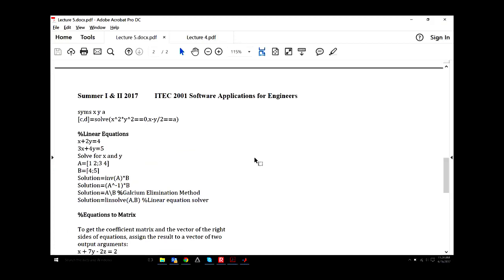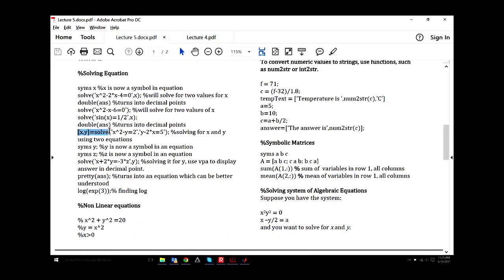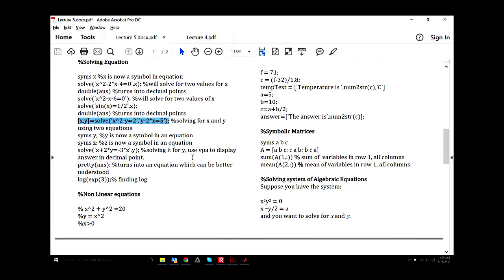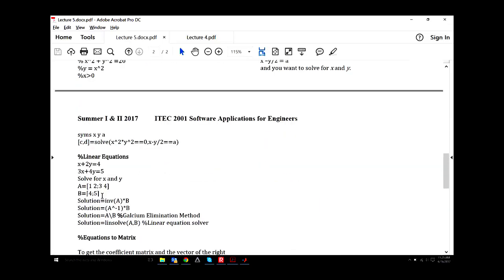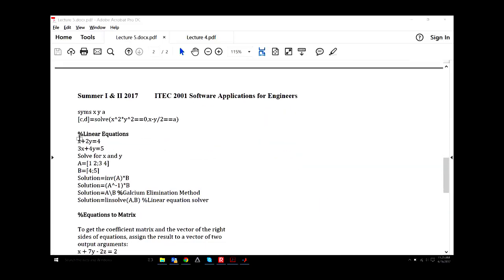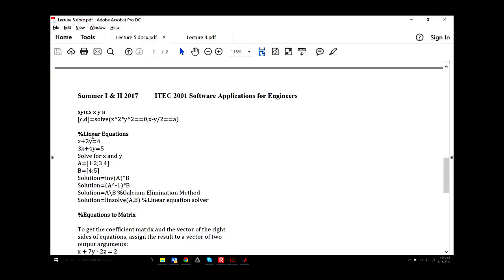We have been given an equation, x plus 2y equals 4, 3x plus 4y equals 5. We have to solve it for x and y. So I showed you there is a way, if we do it like this, we can solve it, but there's another way we can solve it. So it's really up to you. Either you want to do it this way, solving for x and y, we have done it previously, or you want to do it this way. You're going to get the same answer. So I would leave that up to you.